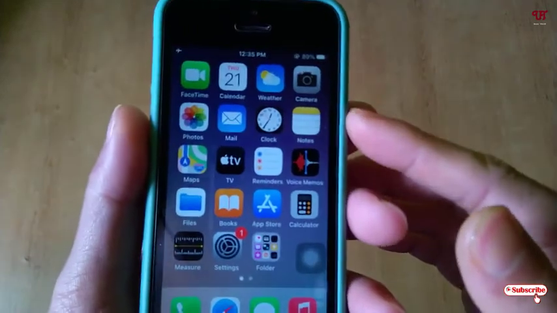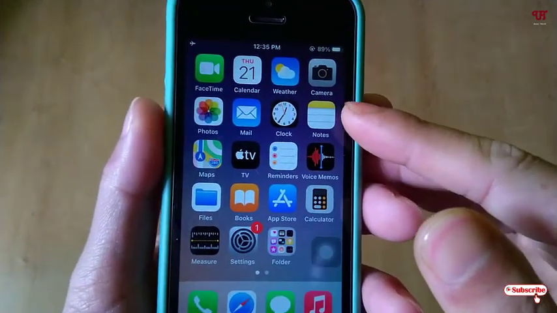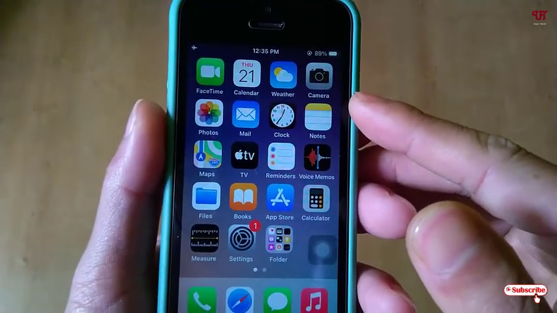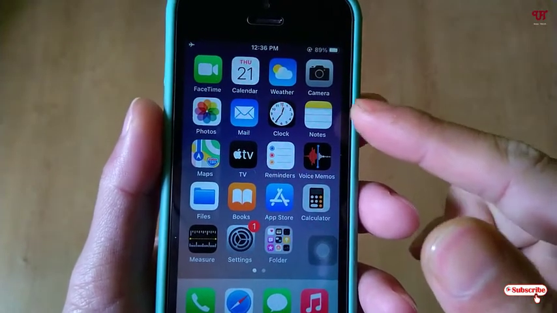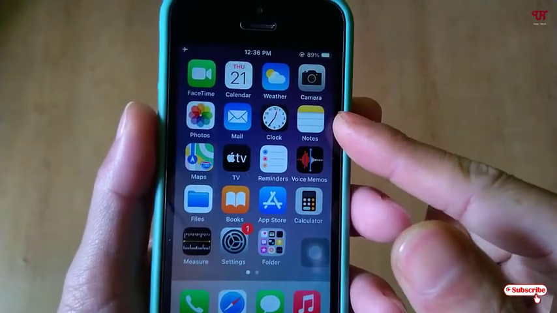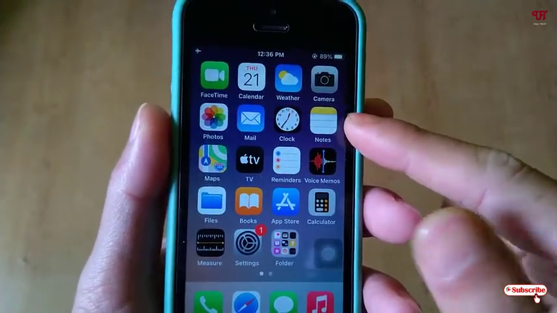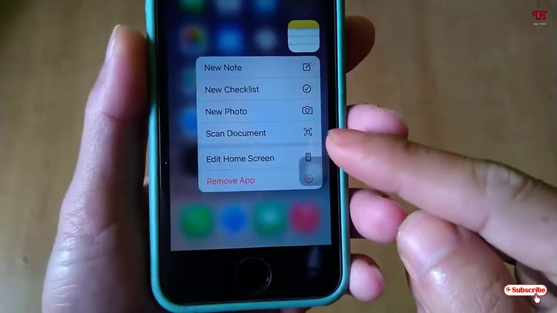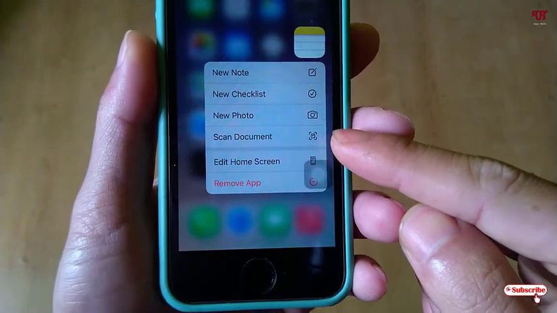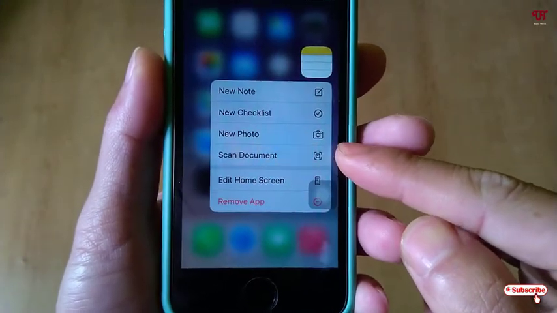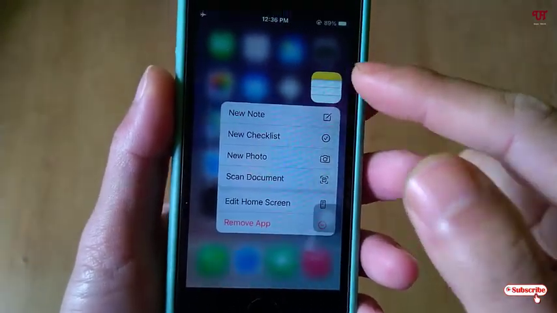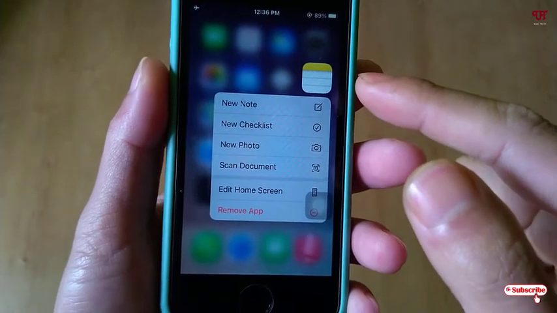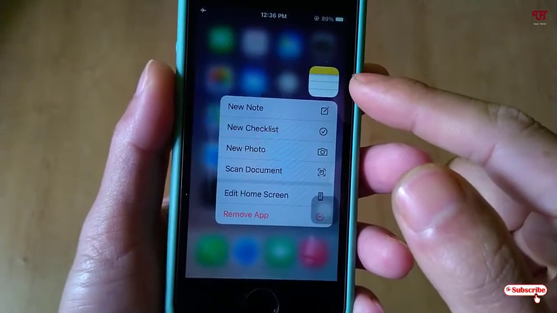As you can see on the screen, the application name is Notes, right? So Notes can be used as a scanner app. So how can you do it? The first method: just tap and hold and you will get an option. You can see here, scan document. Directly you can access this option by pressing and holding on the respective application, that is the Notes app.